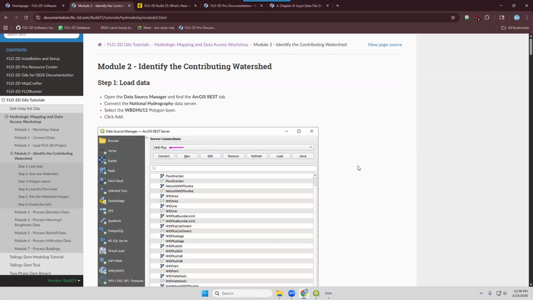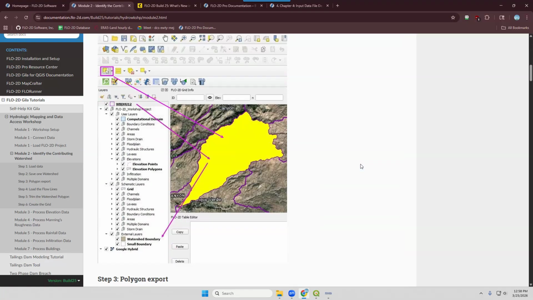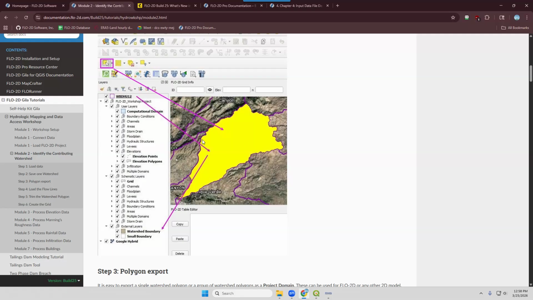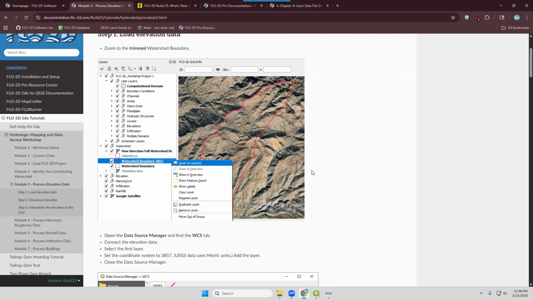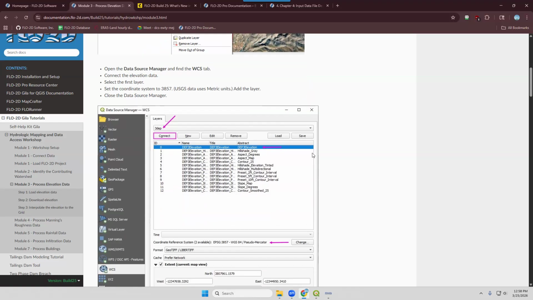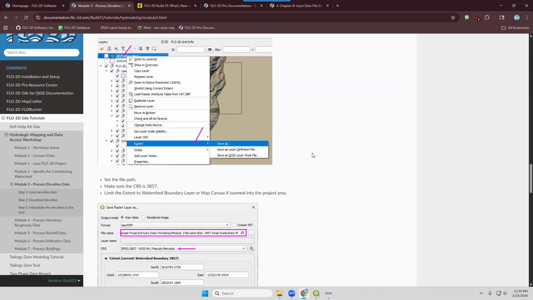And this is how to load a watershed. So you'll load a watershed, and then you'll isolate a single watershed that we're going to study for this project. And this would be how to process the elevation data from that online data. So how to connect to and download elevation data.